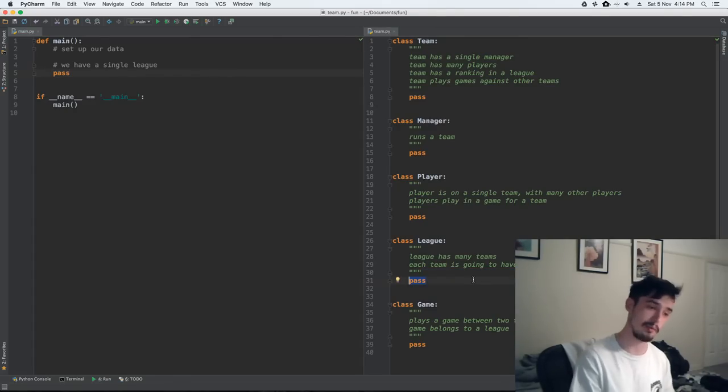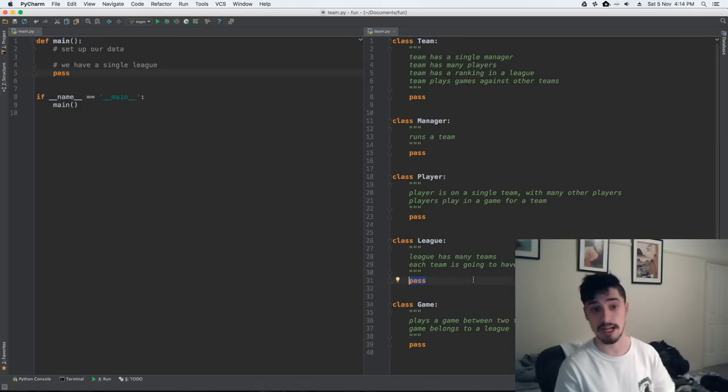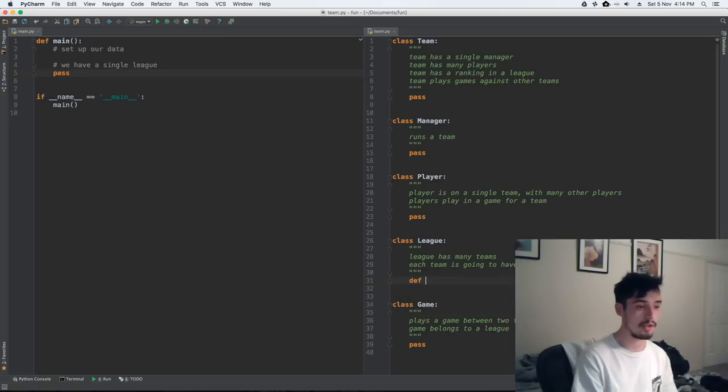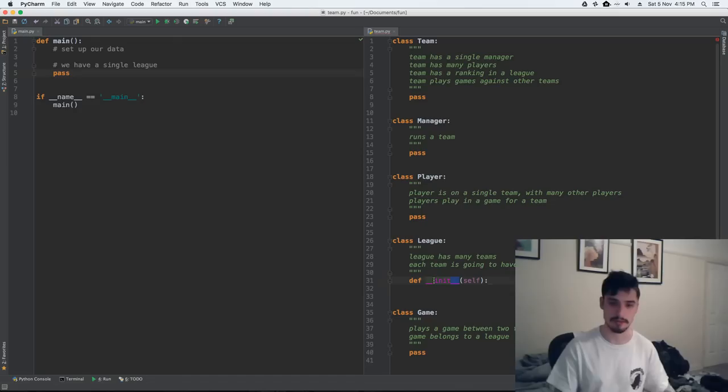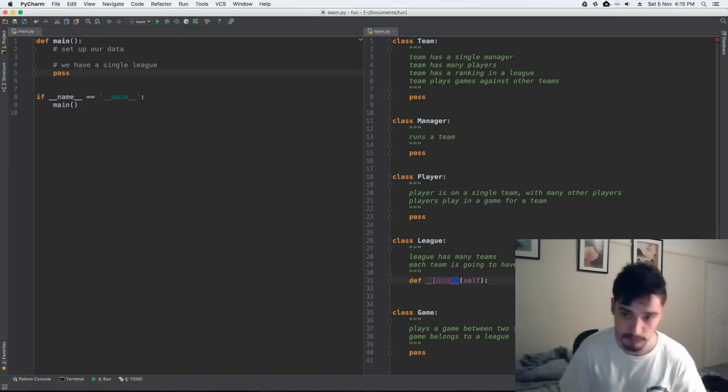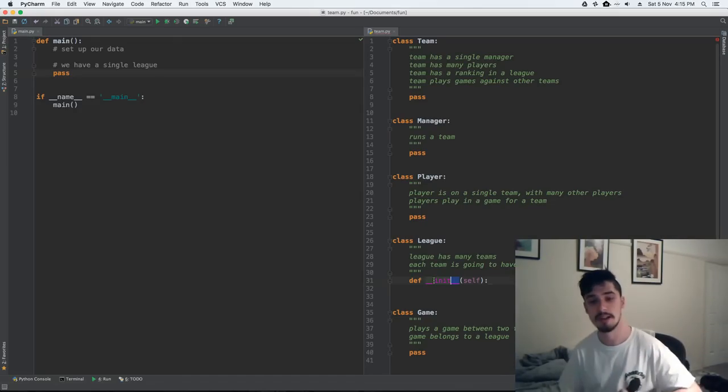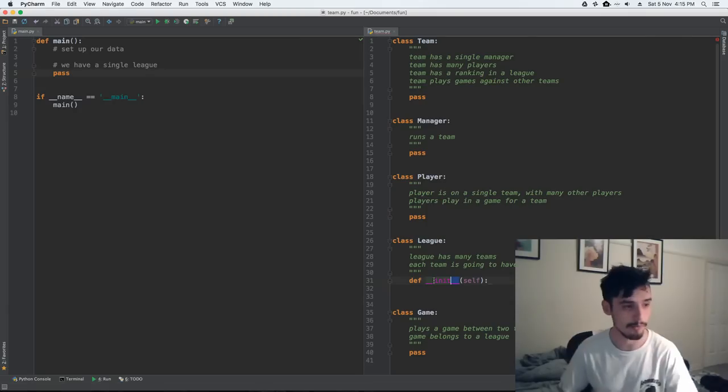A league has many teams, but what else does a league have? A league needs to have a name, probably. So we do an init method. For those of you not familiar with Python, I'll come to what these double underscores are in a second. Your init method is your initializer, which acts similar to a constructor. It's where you do all your data initialization, and in Python, it's actually where you declare what variables the class is going to have.